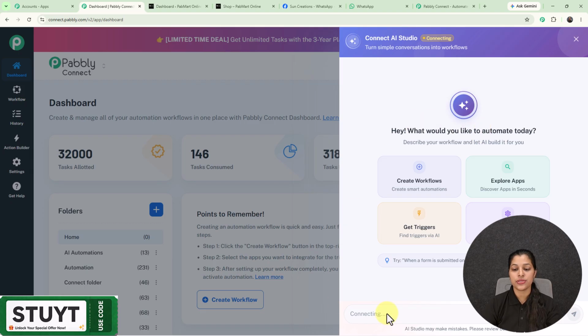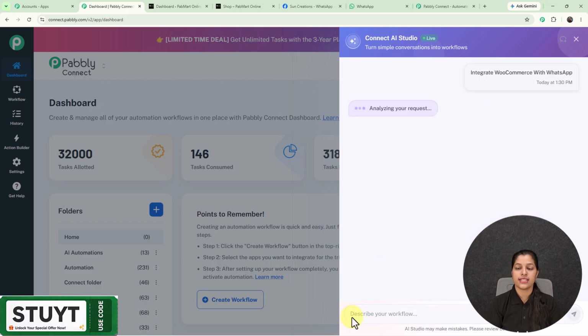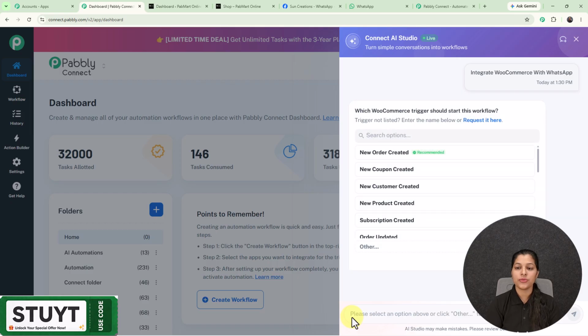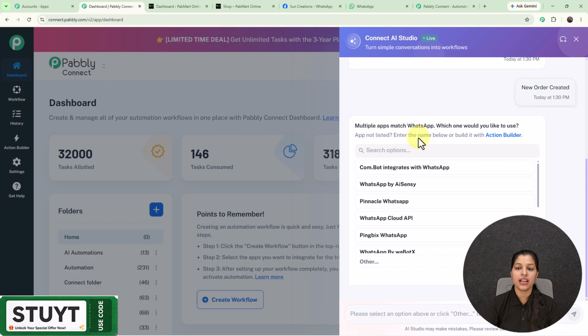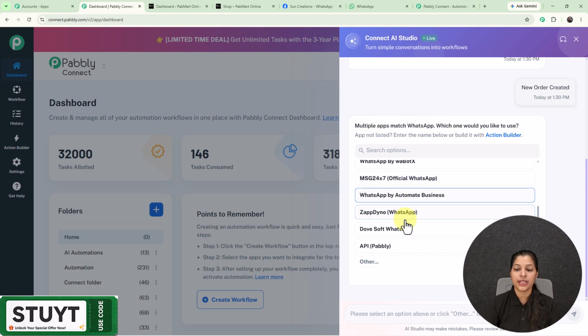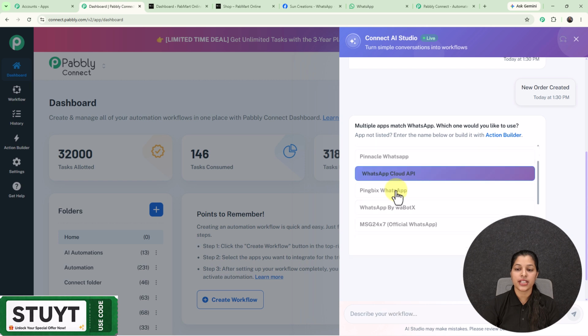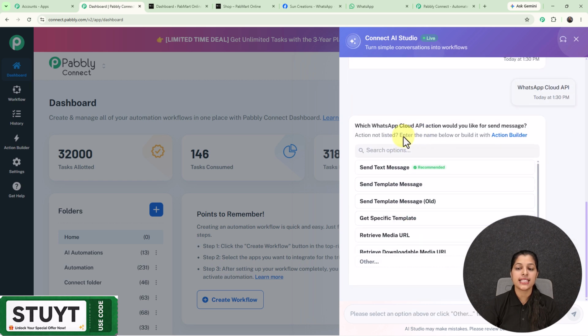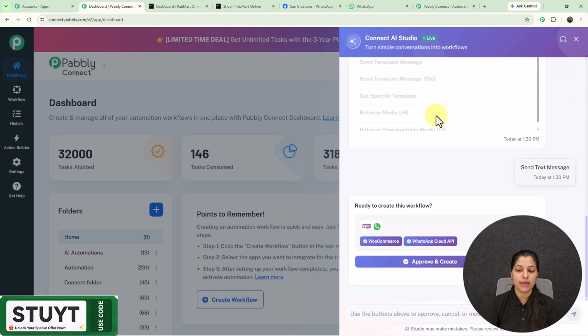So here I'm going to enter my prompt as integrate WooCommerce with WhatsApp, and right here I'm going to select my WooCommerce trigger as new order created, and here I'm going to select my app for the WhatsApp as WhatsApp Cloud API. So right here you can see that we are getting this application. Now let's select the WhatsApp Cloud API action as send text message, and you can even select the send template message if you want to send the template messages.